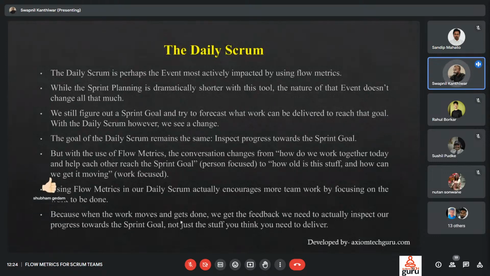The goal of the daily scrum remains the same: inspect progress towards the sprint goal. But with the use of flow metrics, the conversation changes from how do we work together today and help each other reach the sprint goal, to also how old is this work and how can we get it moving, meaning how can we overcome the blockers.